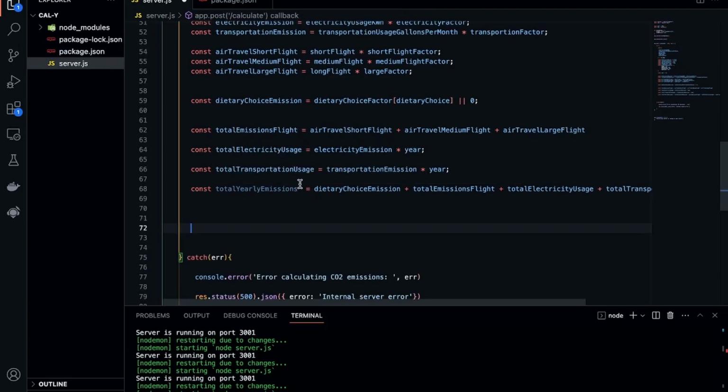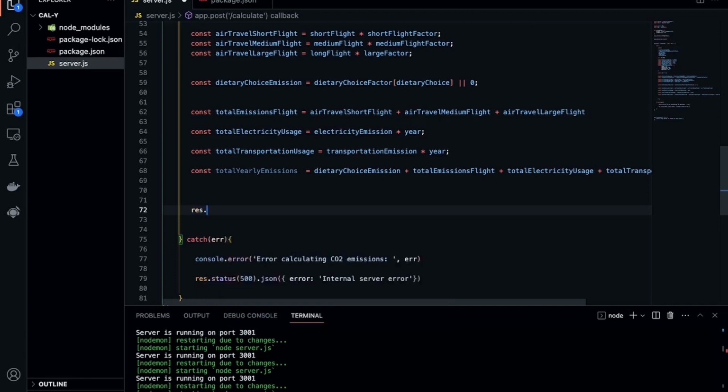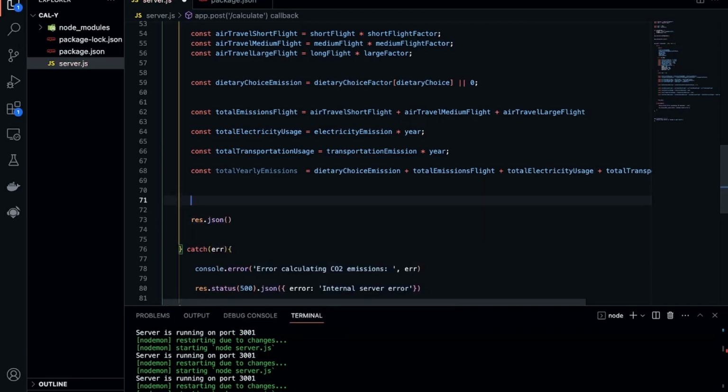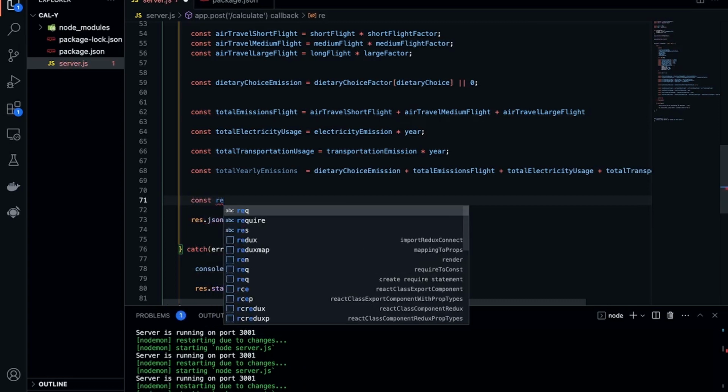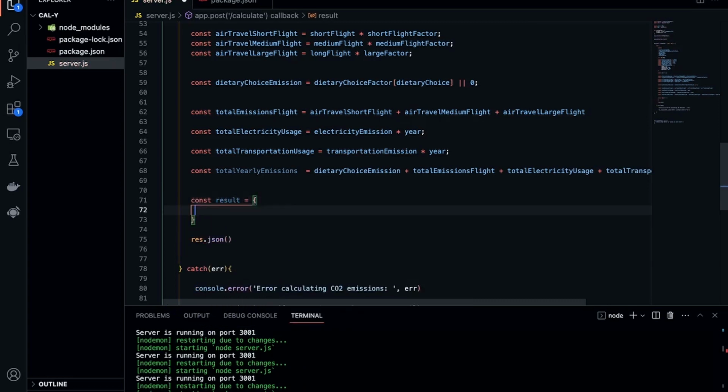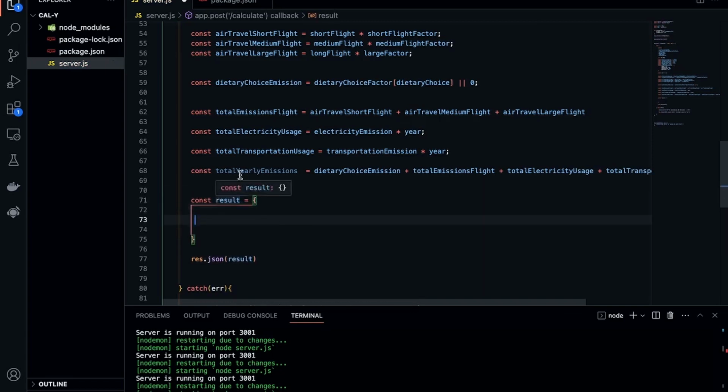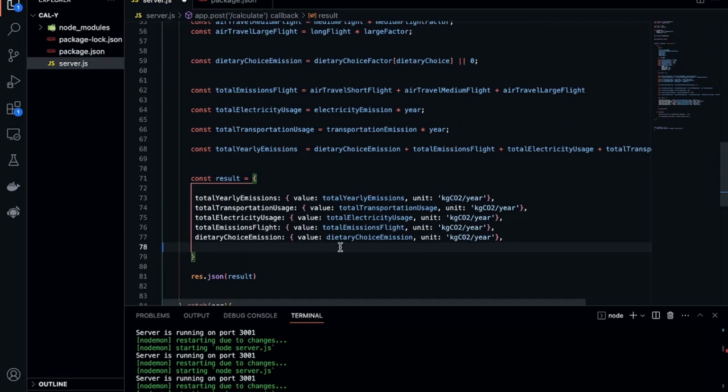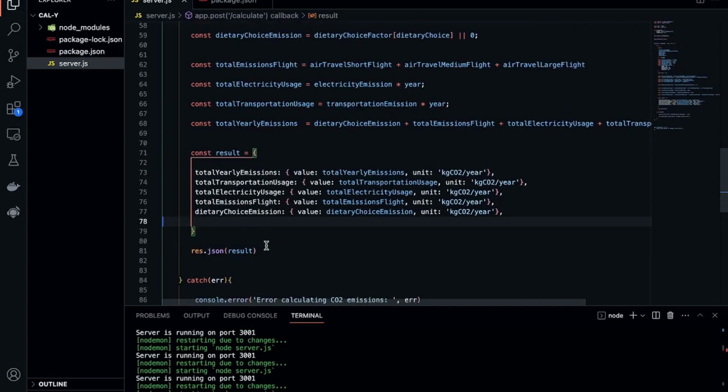All right, so now we need to return everything as JSON. So let me just grab JSON object right here. Then let me create an object right here. So result is going to be equal to an object. Then I can pass in this object right here, and then just pass in the total year emissions. And for the units, we don't really have to change anything because we are using kilograms for all these values. So let me save the changes, and the server is still running, so the application is good. Let's go to Postman and test.